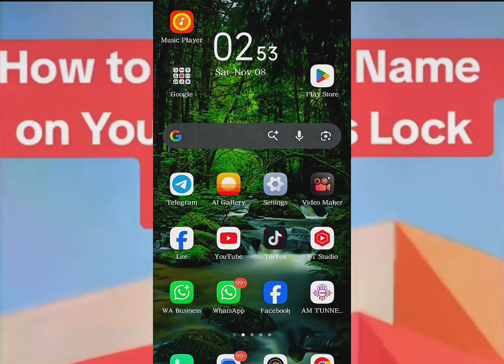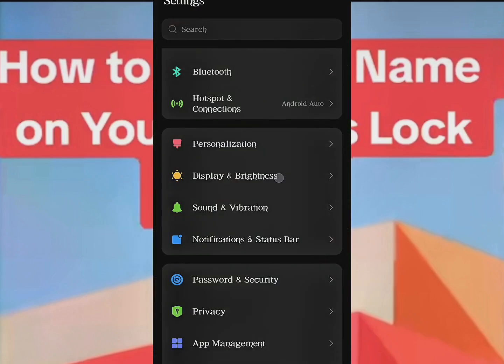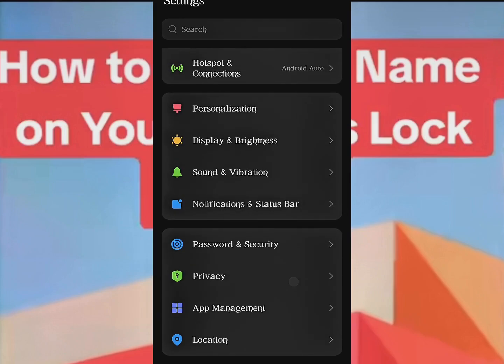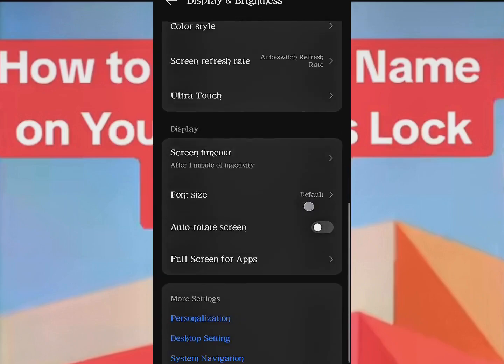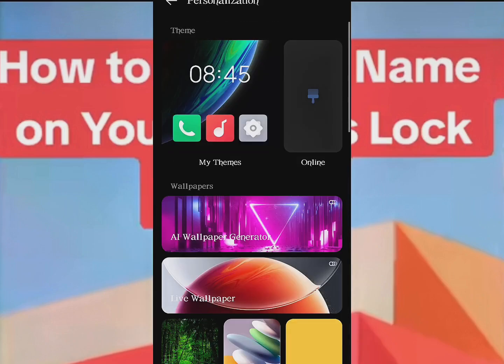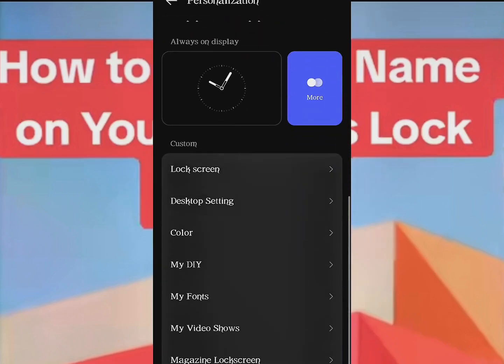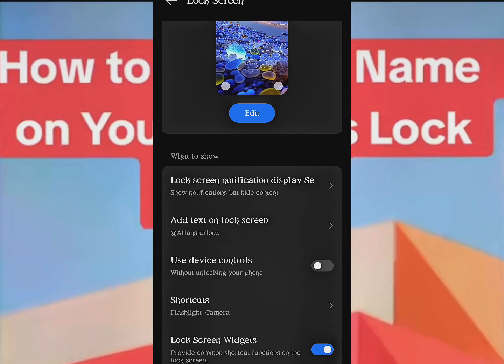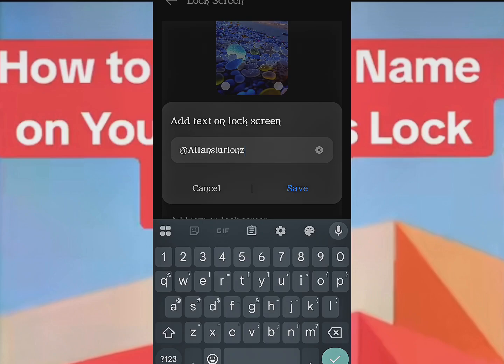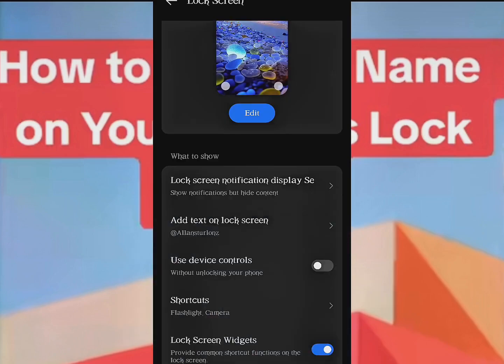So to do this, first go to settings, and then in settings you move down to display and brightness, and then in display and brightness you move down to personalization, and then in personalization just move down to lock screen, and then in lock screen just move down and then add text on lock screen. Tap there and then write in your name or anything that you want to be added onto your lock screen. After that, you save. Simple as that.